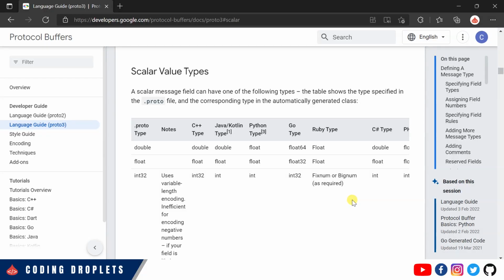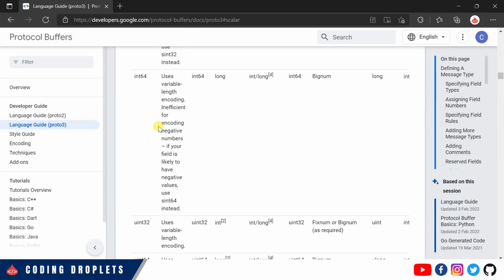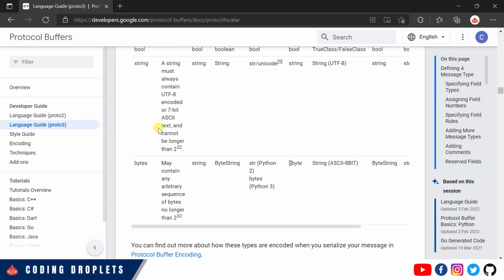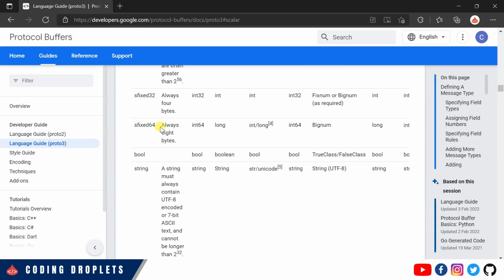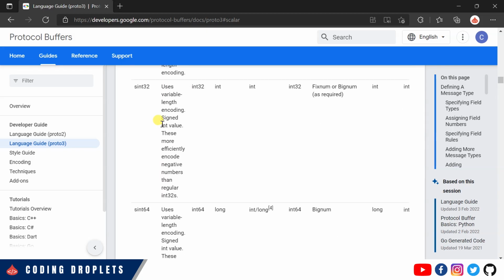Next, let us see how we can pass a date time value as a parameter in response or request. When you see the scalar value types, you can see that there is no date time value in this list. So let's see how we can pass a datetime value in response or in request.